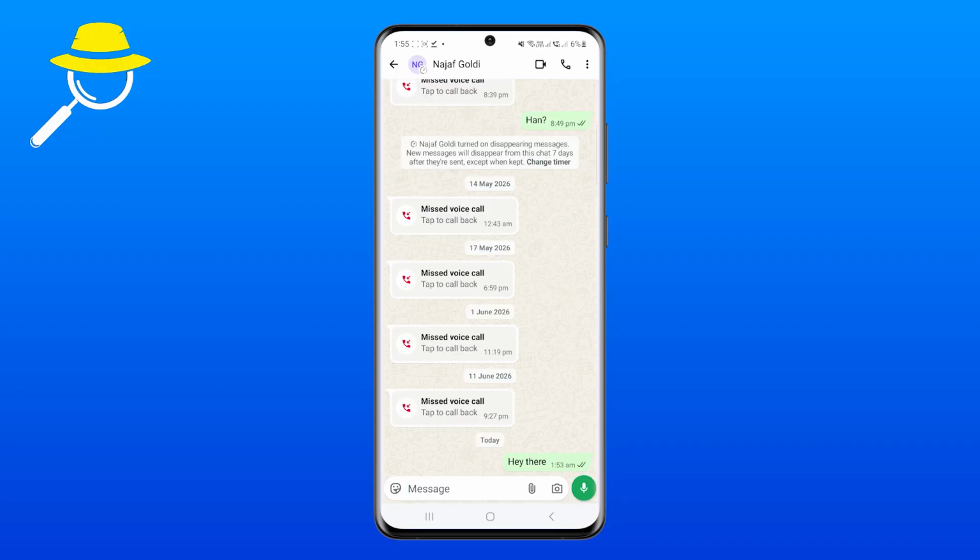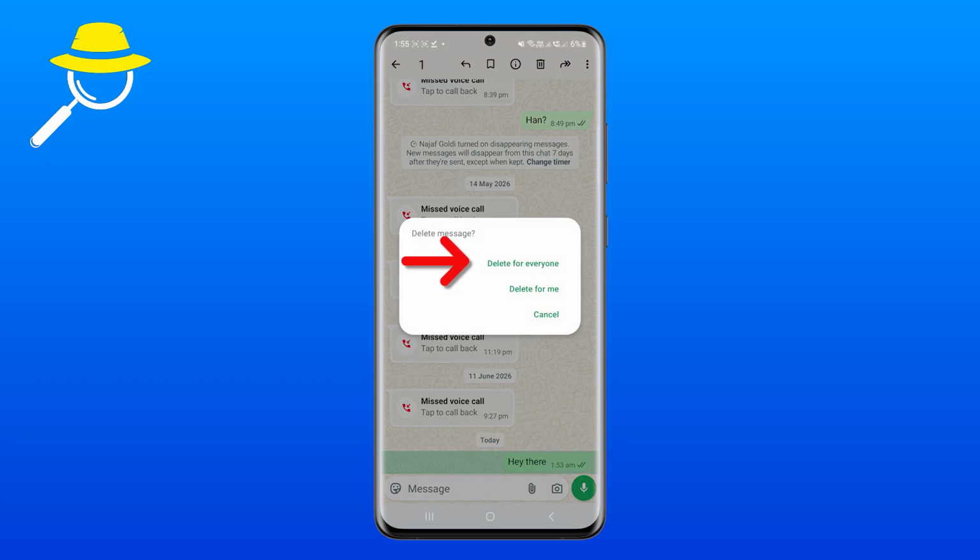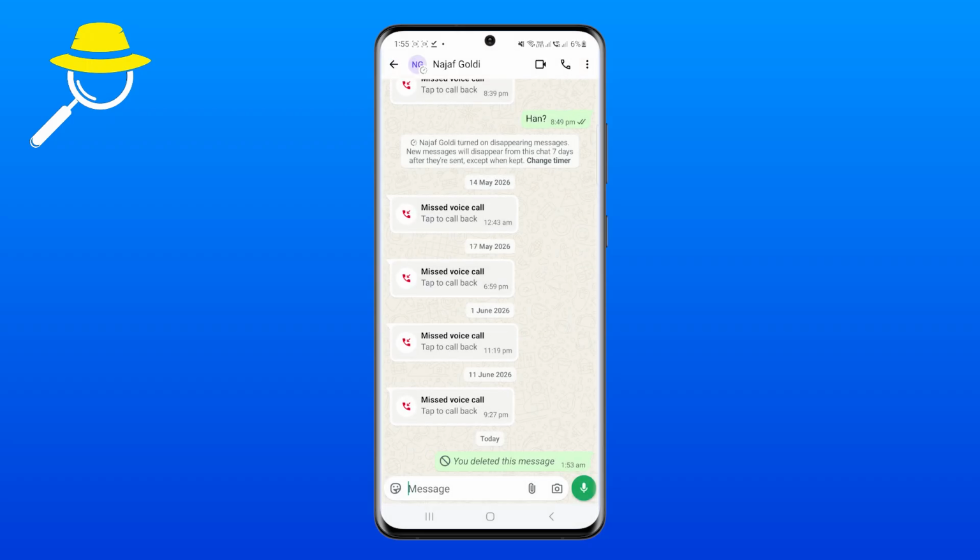If you're using an Android device, the process is slightly different. Open the conversation and tap and hold the message until it becomes selected. Once selected, tap the trash can icon located at the top of the screen. Then choose Delete for everyone. The message will be removed from the conversation, and participants will see a notice indicating that a message was deleted.